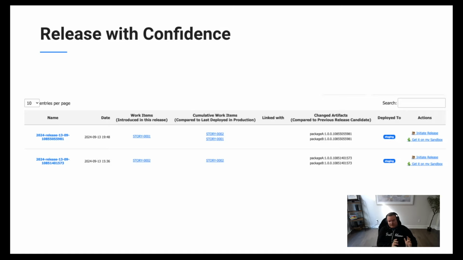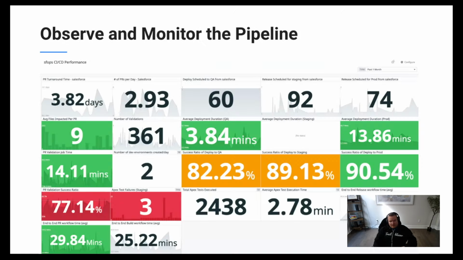We've shifted left as far as we can. We've done all this pre-work to basically be super confident in that change. And now at this point, releasing is more or less a formality because we have such a high degree of confidence there.